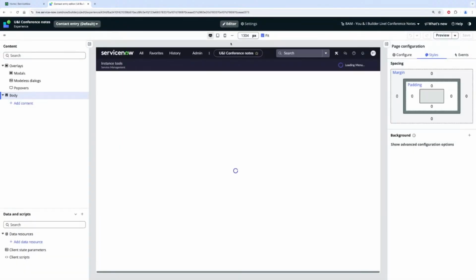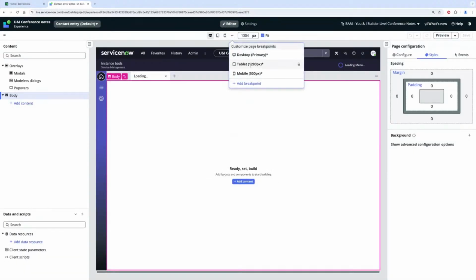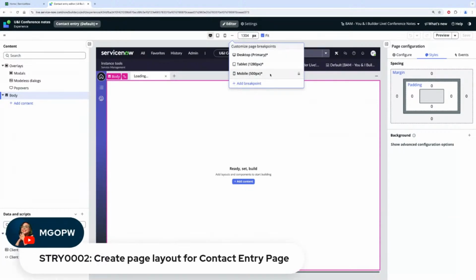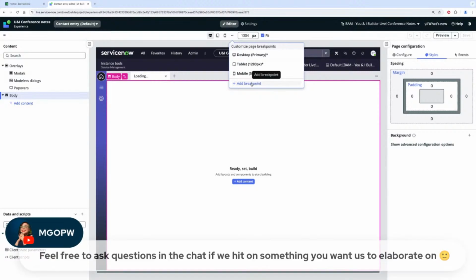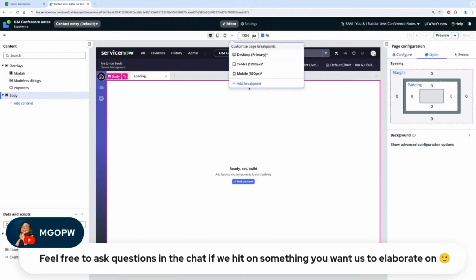So you can actually add 3 new page widths, or you can add 3 new breakpoints. So by default, we've got desktop, tablet, and mobile. But if you want to add new breakpoints, you can add up to 3 more breakpoints for other types of screens.